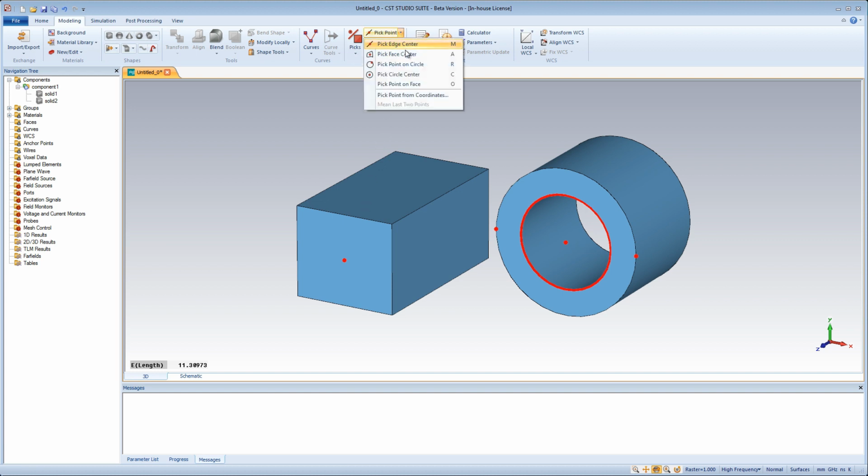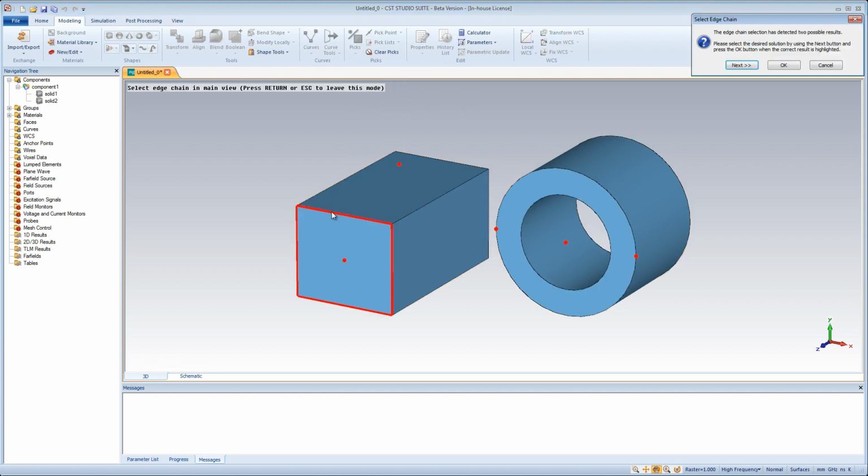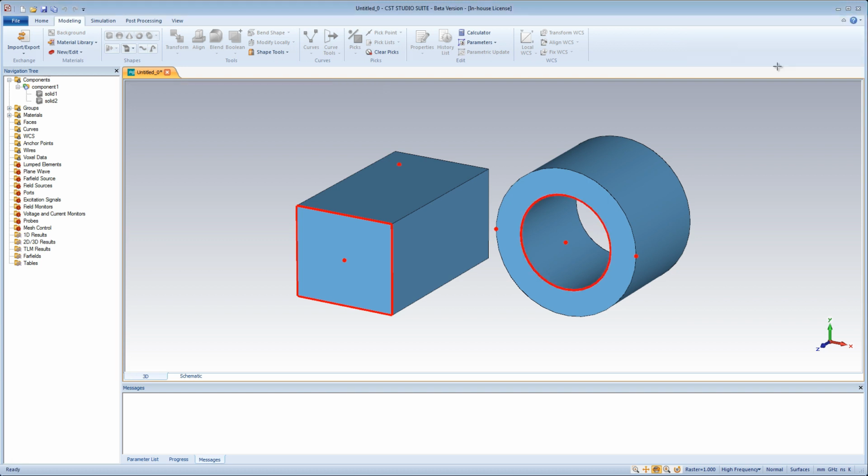Pick Point on Face. Double-click on a point on the model to select it. Pick Edges. Double-click on an edge of the model to select it. Pick Faces. Double-click on a face of the model to select it. Pick Edge Chain. Double-click on an edge of the model. If the selected edge is a free edge, a connected chain of free edges will be selected. If the selected edge is connected to two faces, a dialog box will appear in which you can specify which one of the two possible edge chains bounding the faces will be selected.